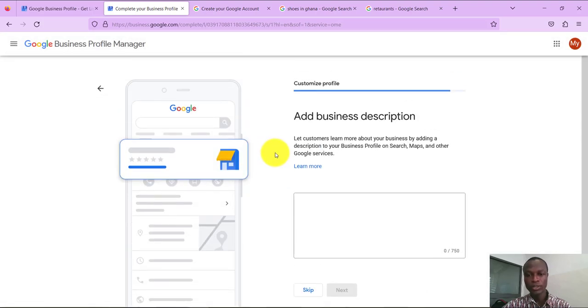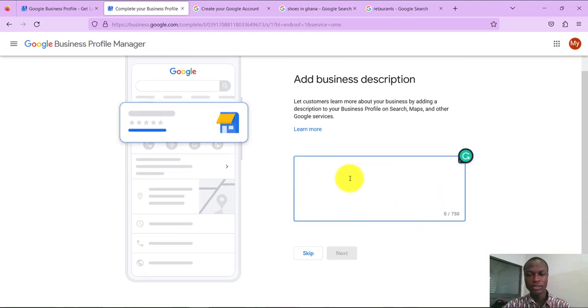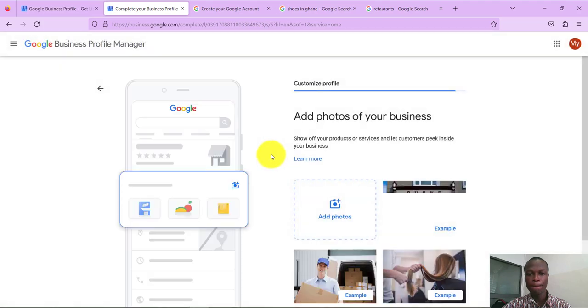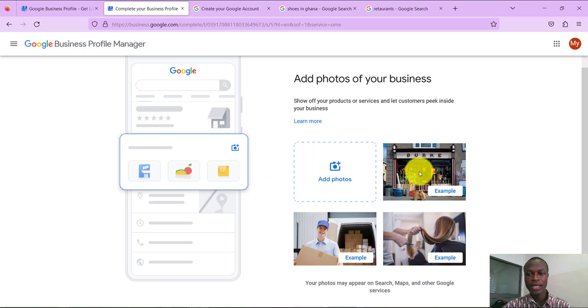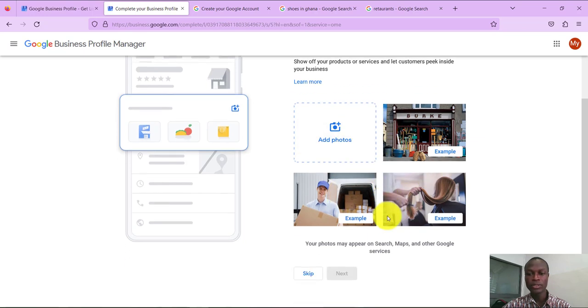A description about your business. So this is where you put something about your business, what your business does, the services you provide, or the products that you sell. Once you have typed that in here, you can go to next, and then you can start adding pictures of your business. So photos of your business can be added here. So if you are a retail store, or you are a hairdresser, or a delivery company, you can just add pictures about your business in here for people to know more about you.